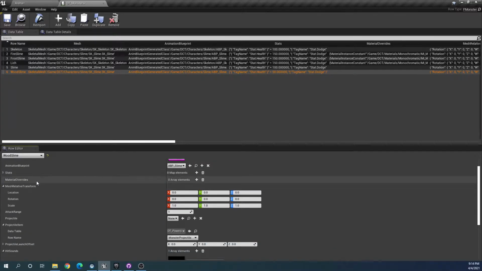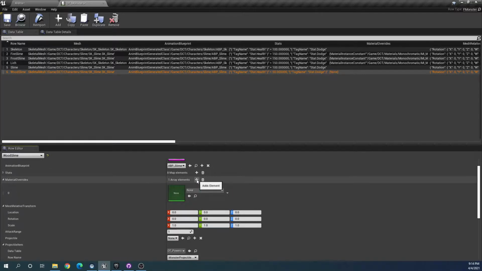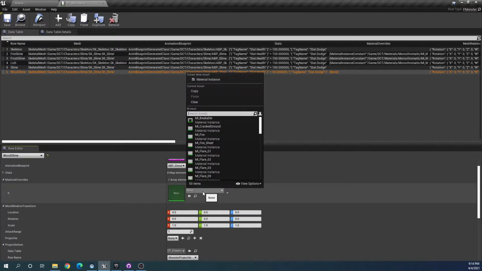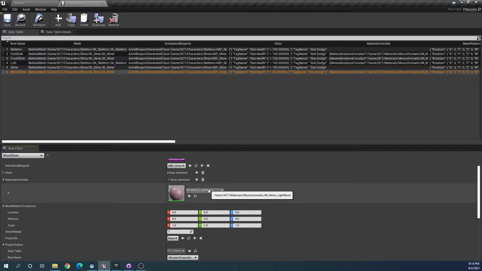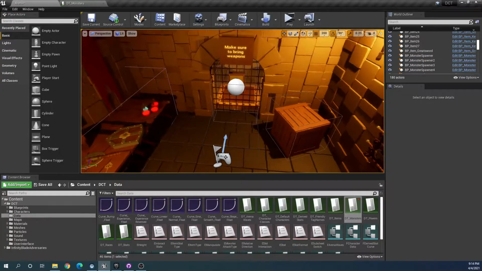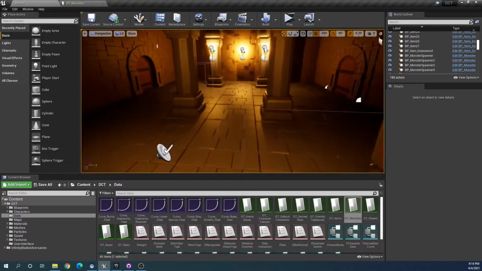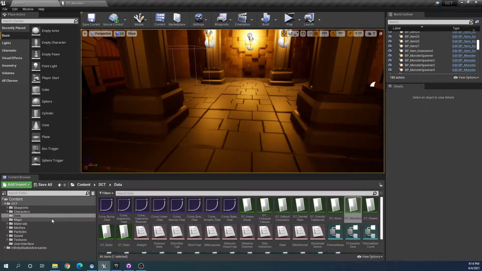You have other things here like the material overrides, so that's the one that I already said I was going to change. I want this monster to have a sort of wooden material instead. So a slime made out of wood, maybe it doesn't make too much sense, but let's set this to light wood, and we'll place our monster here so we can see the changes that we make.